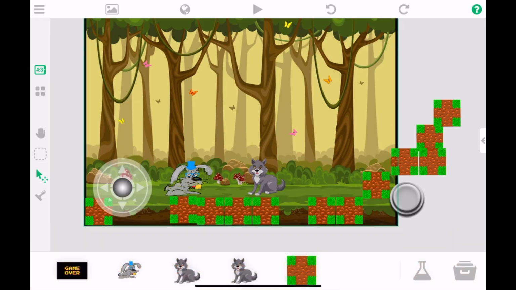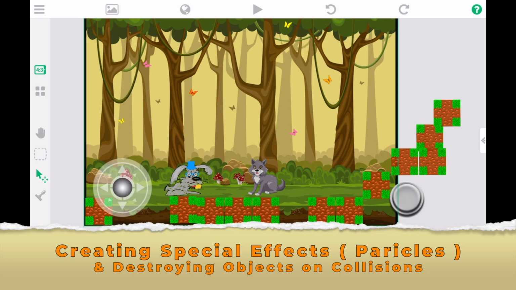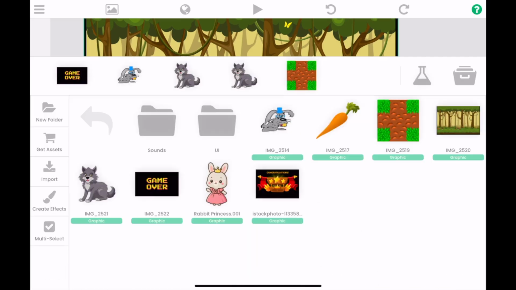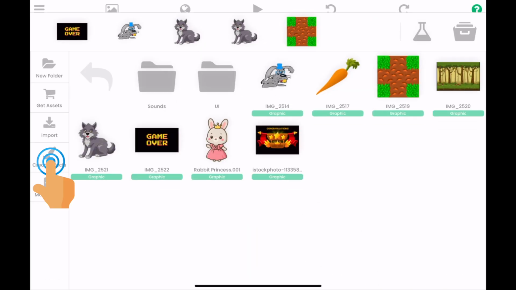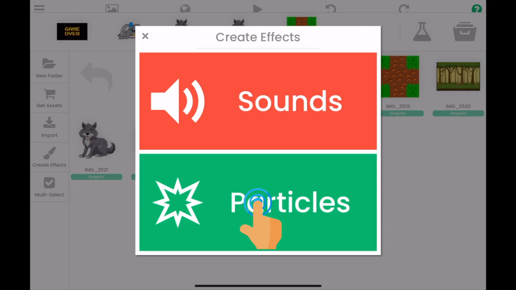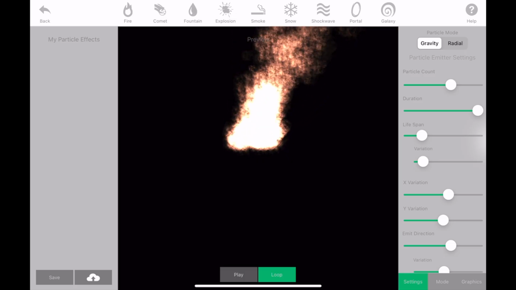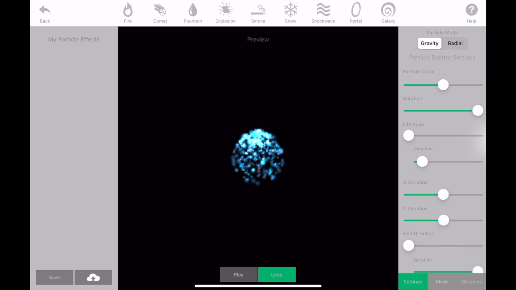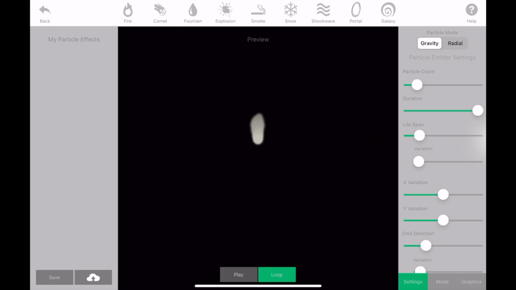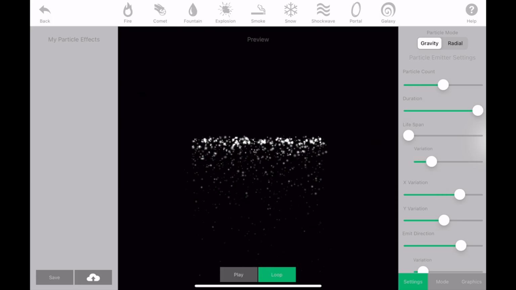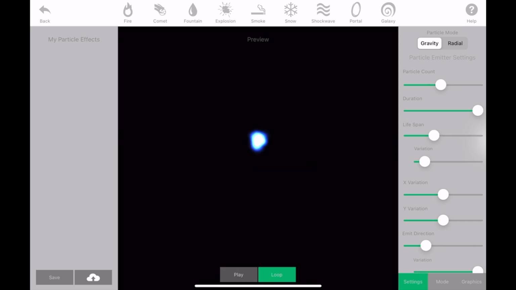That's it. This is another really fun one of my favorite functions, that is creating special effects and collisions. So we're going to create a special effect. The first thing we're going to do is go to the cabinet icon at the bottom, and then this time when we go to create effects over on the left hand side, instead of creating a sound, we're going to create a particle. So special effects in game design is called particle, and I'm going to click on that. And then you've got all these different amazing effects to choose from. So fire is the first one by default, comet, fountain, explosions, smoke, snow if you're making a ski game or something, shockwaves, portals, all of these different really cool ones.